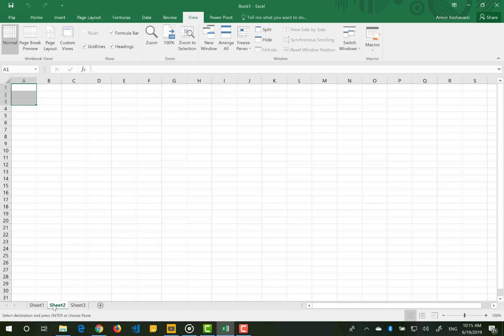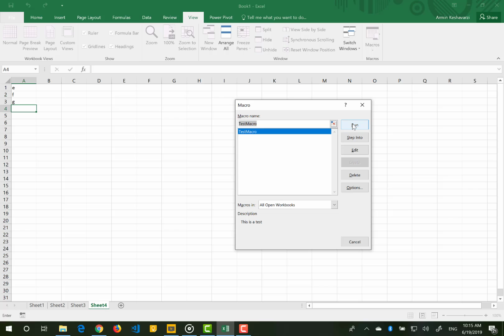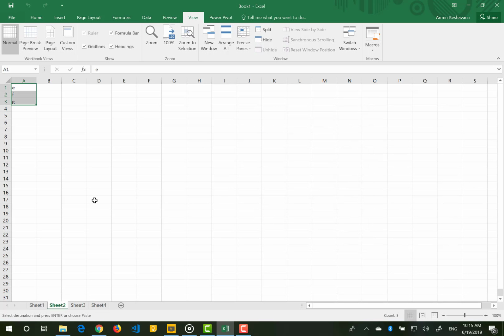So for example, in this macro, I just want the values from Sheet 1 to be copy-pasted into Sheet 2. If I am in Sheet 4, for example, if I created another Sheet 4 and write, for example, EFG, and then I run the macro, I do not want these values to be copy-pasted into Sheet 2, but right now the macro is copy-pasting them. So we need to edit this macro.